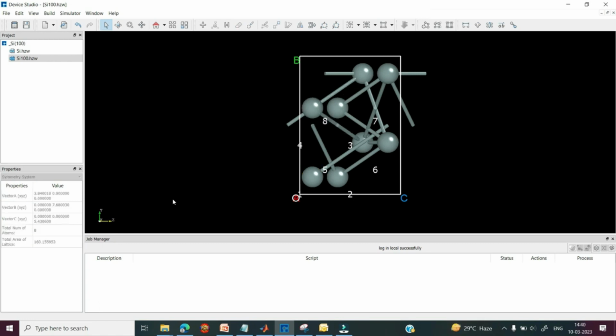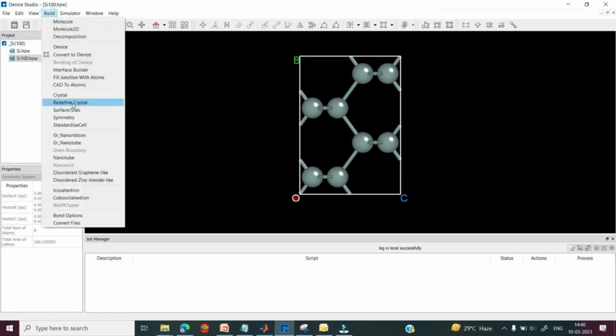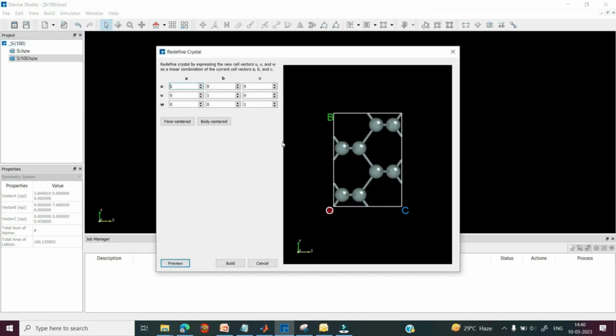So after changing the atomic position of all atoms, you can click on Recalculate Linker Bond, so that all atoms will be connected by covalent bonds. Then again you can click on the Build option and go to Redefine Crystal, and here you can redefine the crystal in the transport direction, that is C.